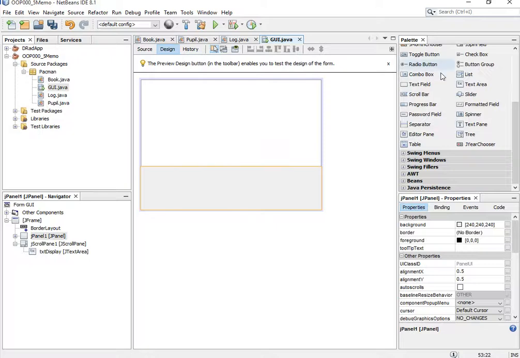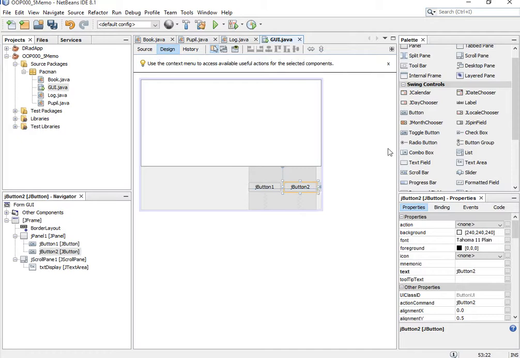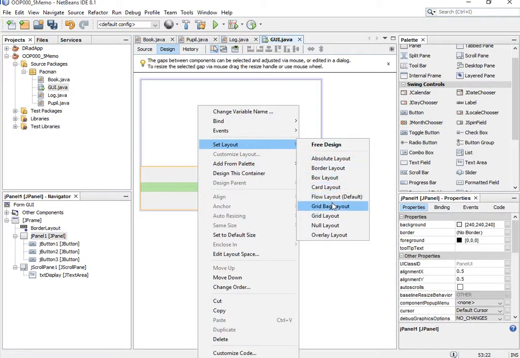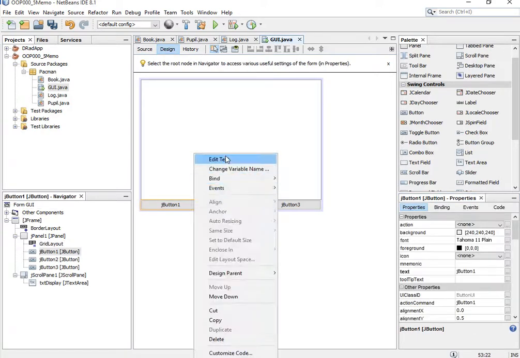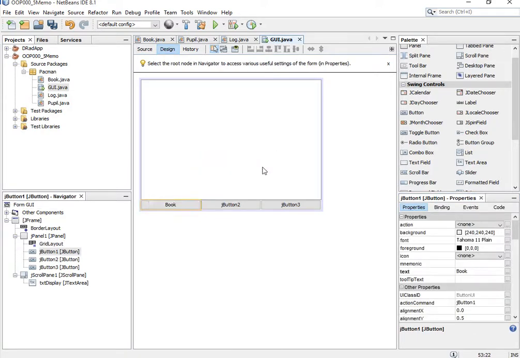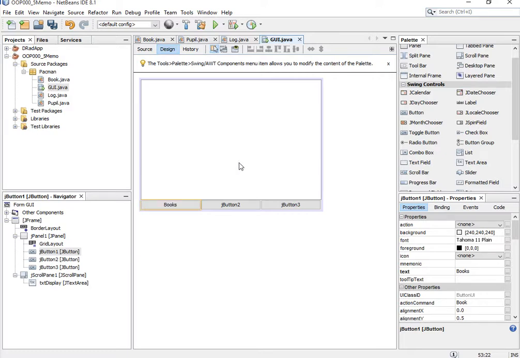I want to add 3 buttons to here. So button, button, button. Right-click, set layout to grid layout. Change the grid layout to be 3 columns by 1 row. You can see I've done this too much. Edit text, it was pupils, then books, then logs. Right-click, edit text. So basically it just asks us to create those 3 buttons.